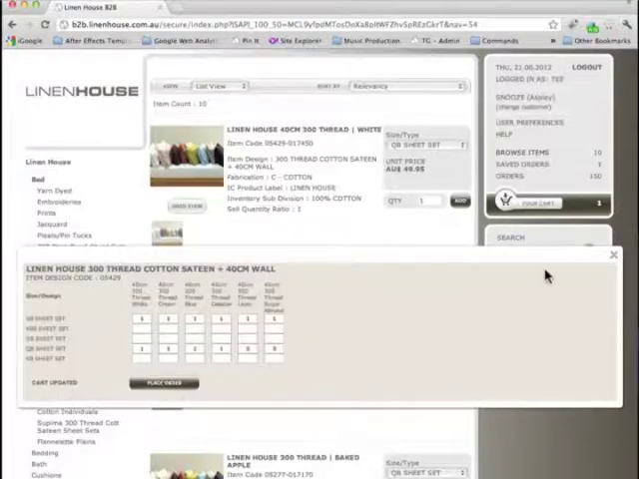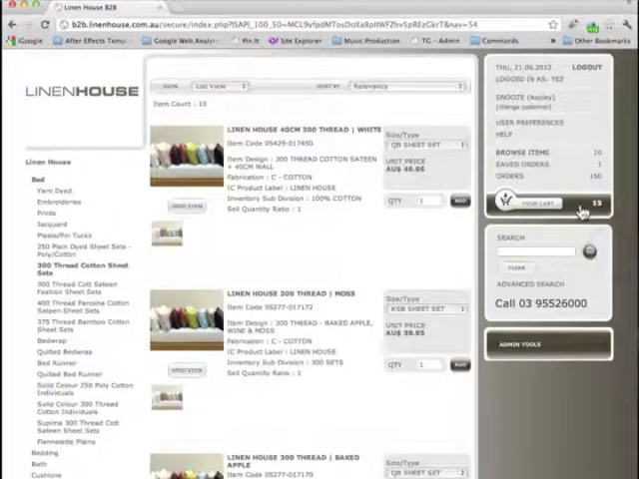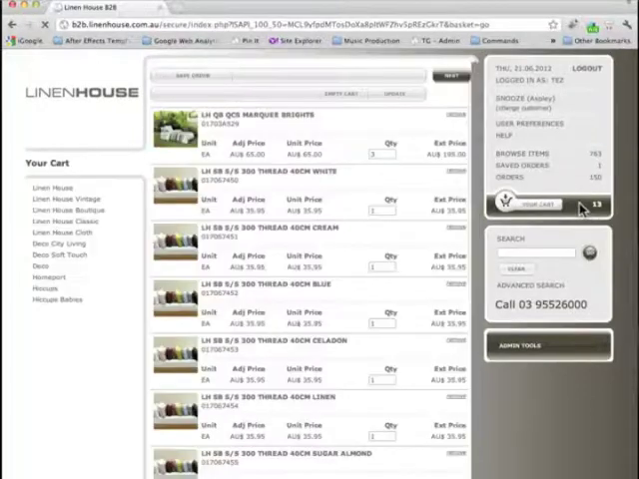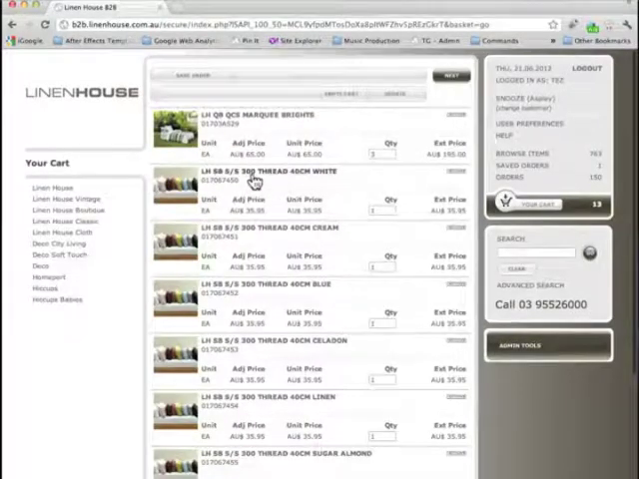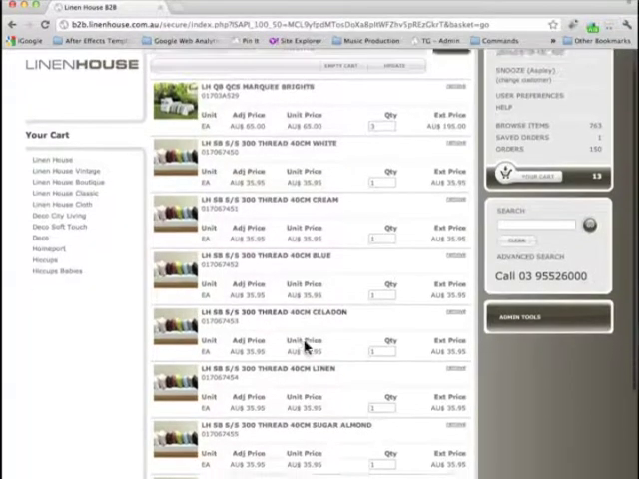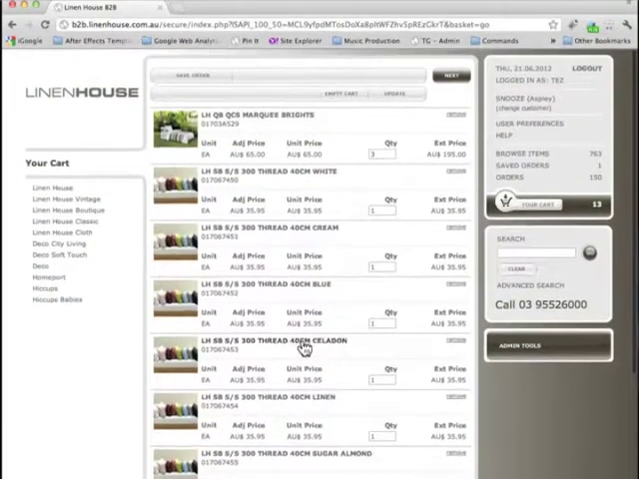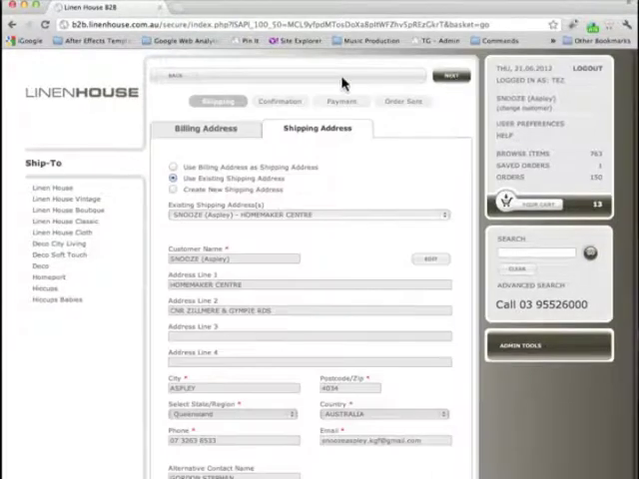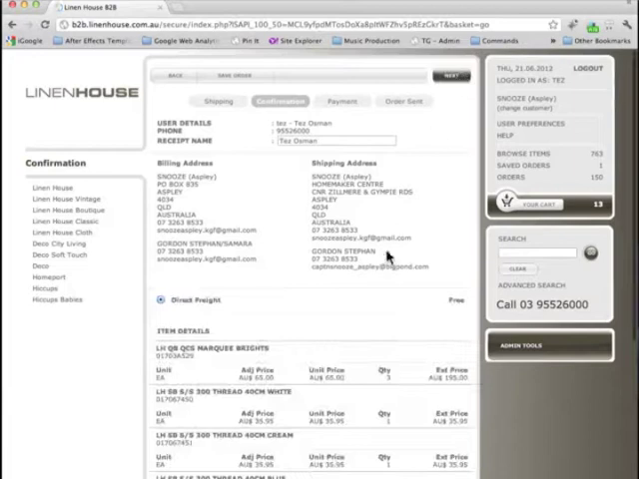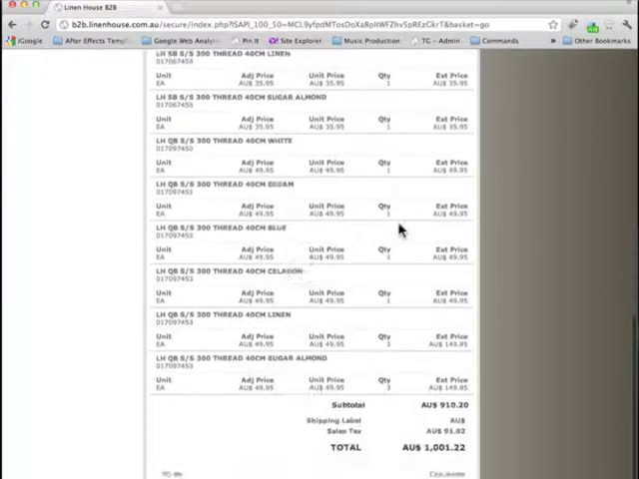So if I just hit place order to that, you can see now that my cart has gone to 13 products. And if I drill down here, we can see that I've bought some 300 thread whites, some creams, some blues, just as I had keyed them into the grid view. So if I'm happy with the products, I can click next. This will bring me to the shipping address field, which is automatically populated for you. You just click next again. This way we can see the confirmation.